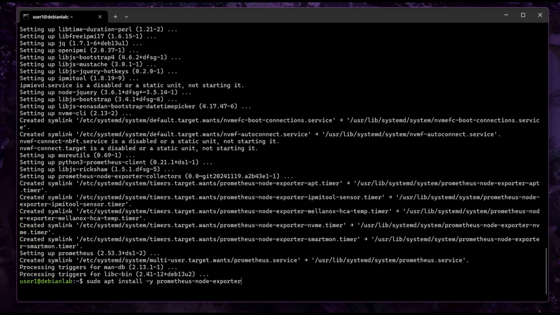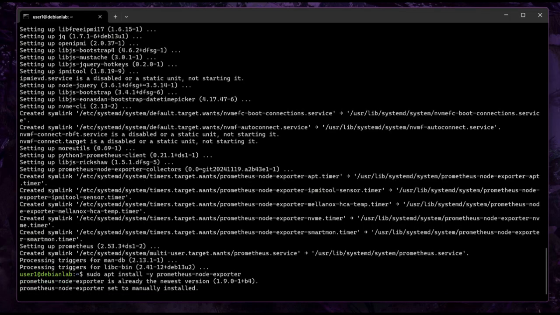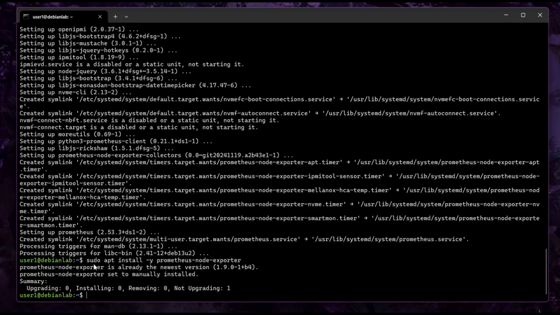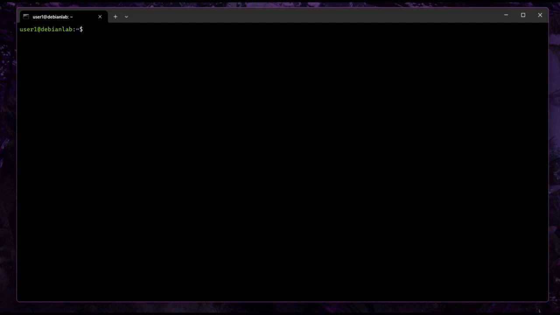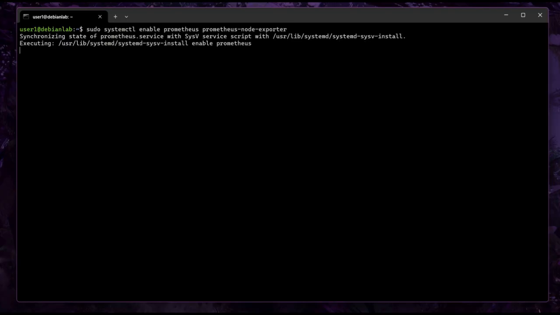prometheus-node-exporter. We could have placed this all in one command, prometheus and prometheus-node-exporter, but I just did it separately. It doesn't really matter. You can see that it's installed. There are 2 more tools which we need to take care of. Prometheus is more about your server system. sudo systemctl enable prometheus. Let's first enable Prometheus, and the other thing as well, prometheus-node-exporter. I'm doing it in one command to make it shorter and quicker. You can see that it is enabled.